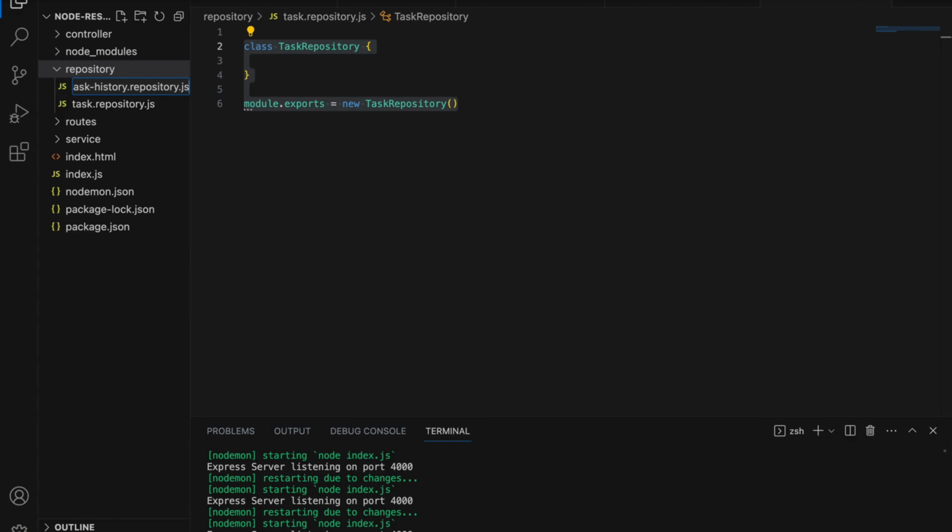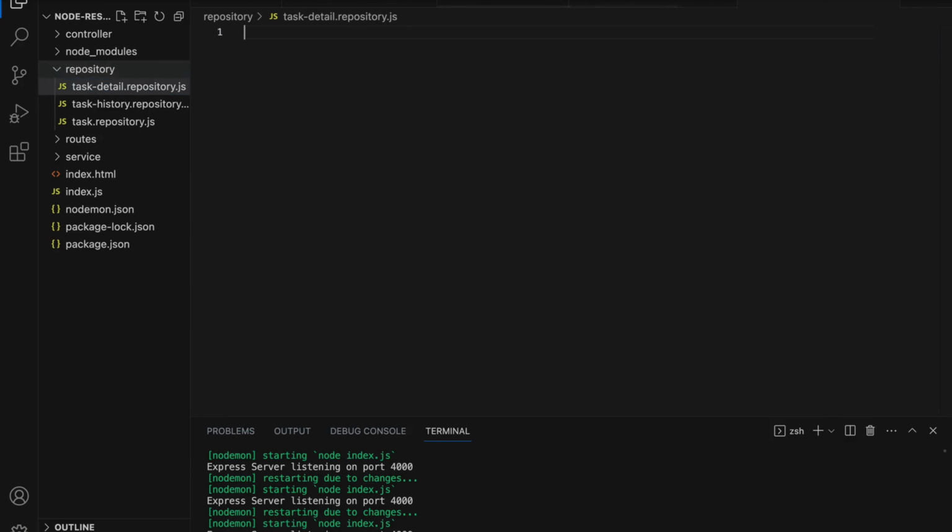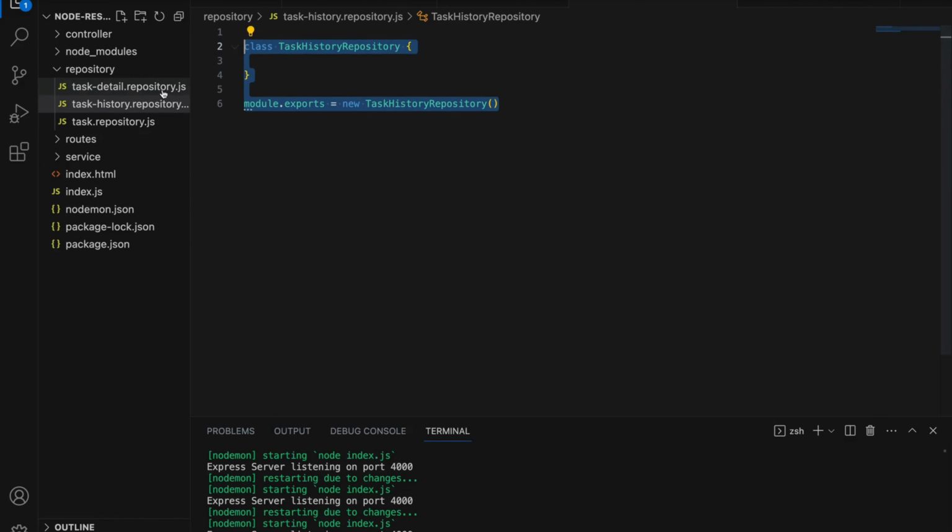Sometimes the files can be longer based on the names, but that's okay. That's okay as long as you understand what this file does by looking at the name. It's okay to have longer names, so don't worry about them. Copy this and paste that in the detail and change that to detail.